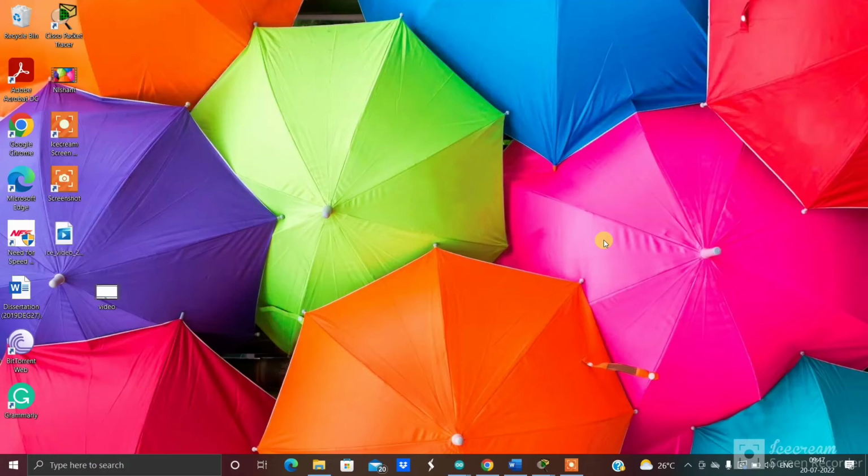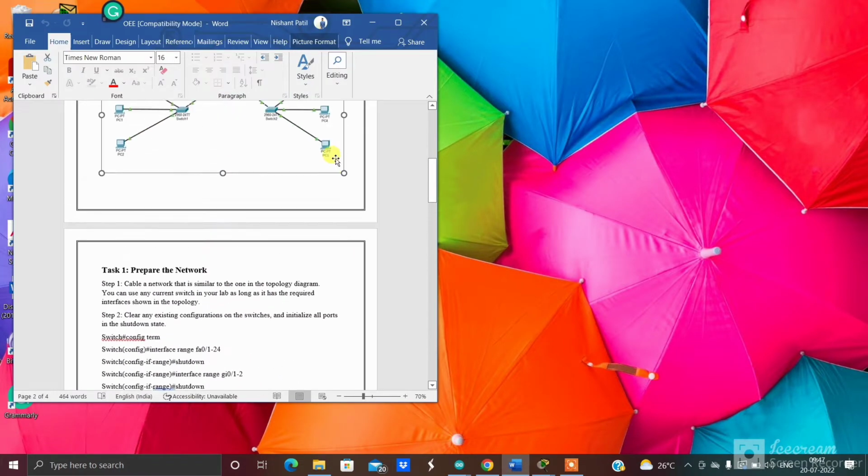Hi guys, myself Nishant Patil and today I'm going to show you how to implement a VLAN using Cisco Packet Tracer. So what is a VLAN basically?